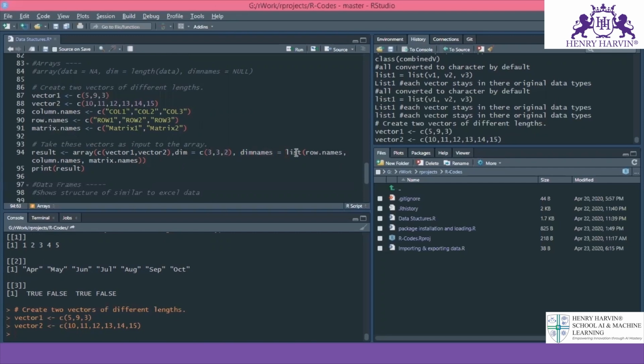Whenever you are providing the names, it is in the form of a list. So the formula will start with list. Within brackets you are first giving row names. As you can see in the dimension, it is first rows, so you should give row names first, then column names, because in the dimension the second part is columns, and last is the matrix part, so we are giving the matrix names. I am executing the commands here.